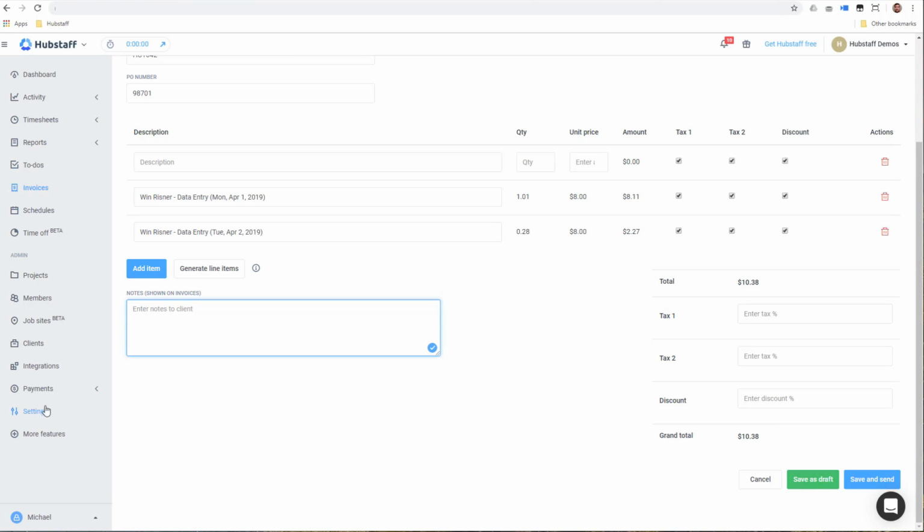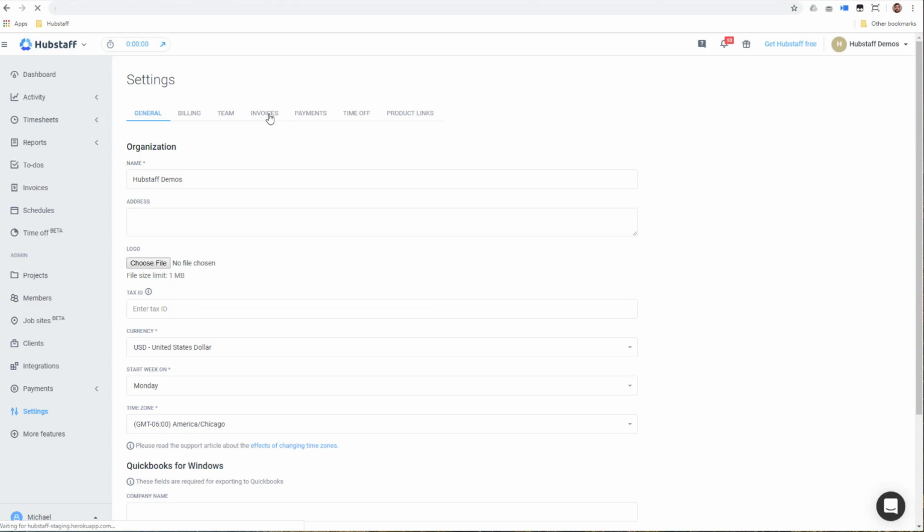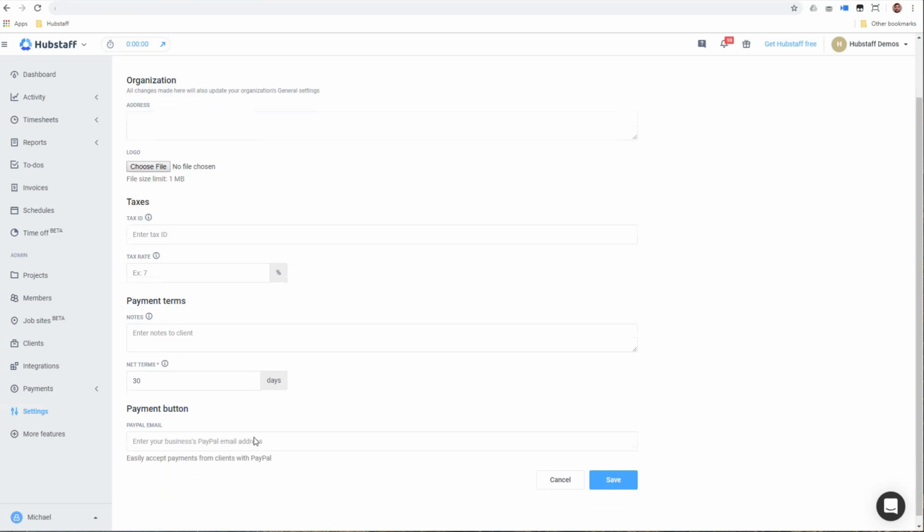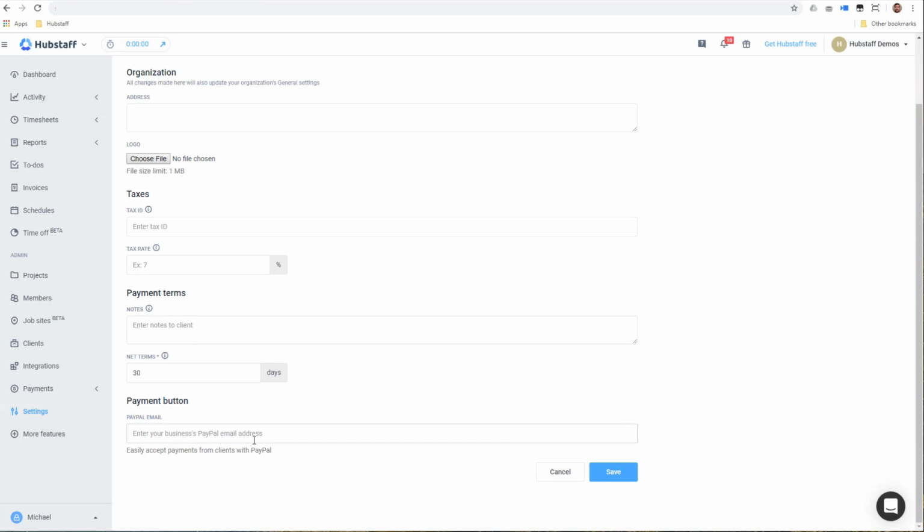The default settings for invoices can be found in the Settings area on the left side, and then selecting Invoices. You can add in your organization's address, your logo, tax information, payment terms, and a PayPal email the client can use to pay you directly from the invoice you send them.